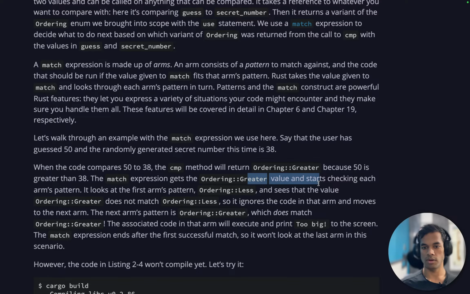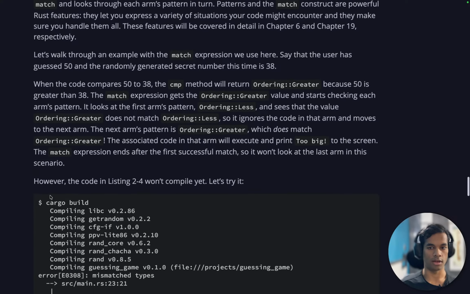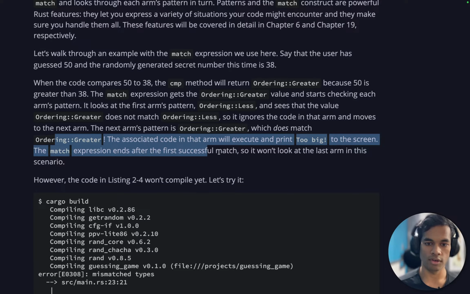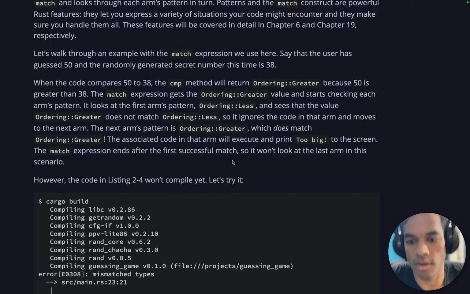It starts checking each arm's pattern. It looks at the first arm's pattern, less, and sees that the value greater does not match less. So it ignores the code in that arm and moves on to the next arm. The next arm's pattern is greater, which does match, and the associated code in that arm will execute and print too big to the screen. The match expression ends after the first successful match, so it won't look at the last arm in this scenario.